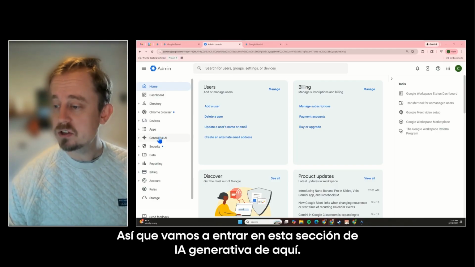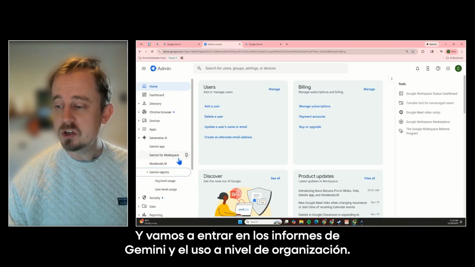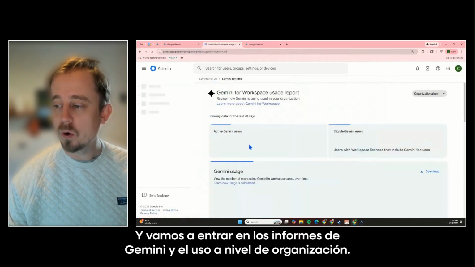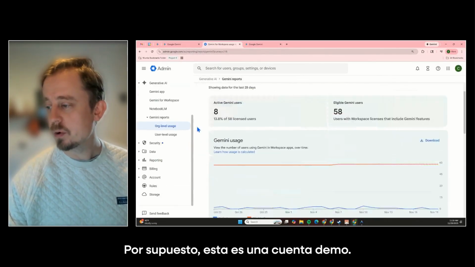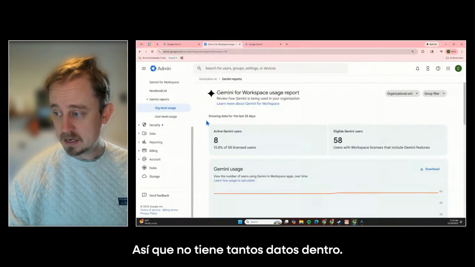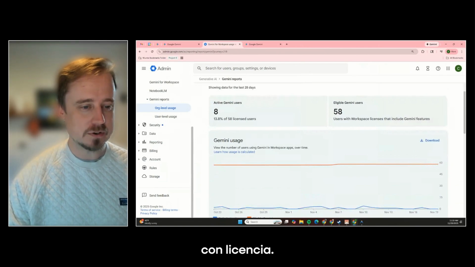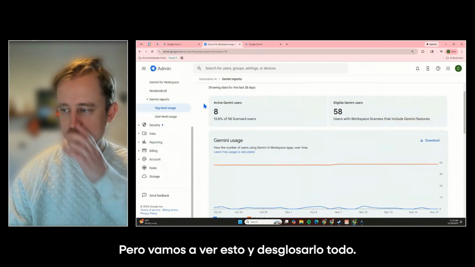So let's go into this generative AI section right here, and we're going to go into Gemini reports and org level usage. This is, of course, a demo account, so it doesn't have that much data inside it. Basically, it's me and my trainers who are using it out of our licensed users. But let's break this down.